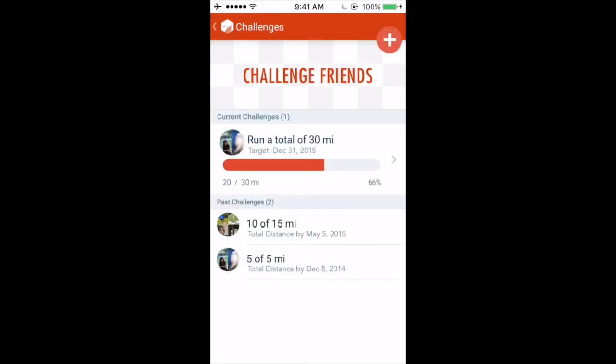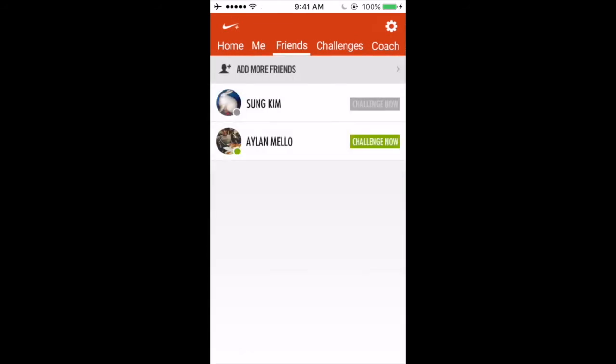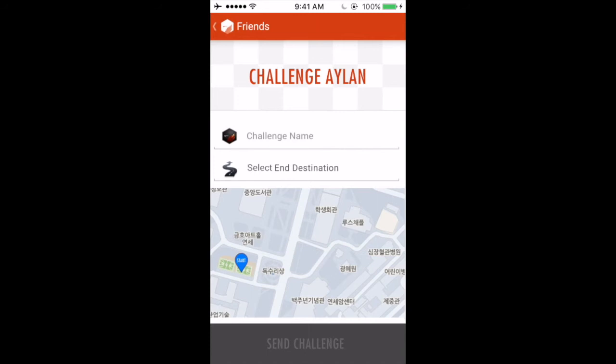After we've created a challenge for our friends, we could go ahead and invite them in the new friends menu. We could go here and see who's online, who would like to race. We see that Elon Mello is online, so I'll go ahead and click on this challenge now button and see if he would like to race me.